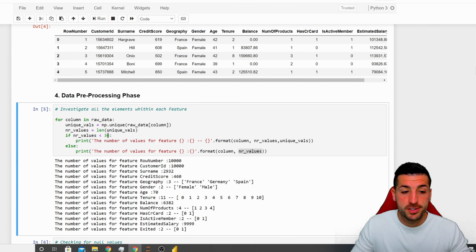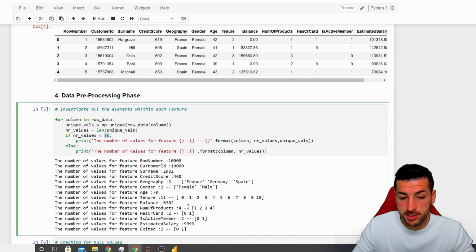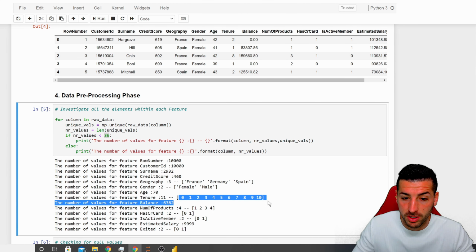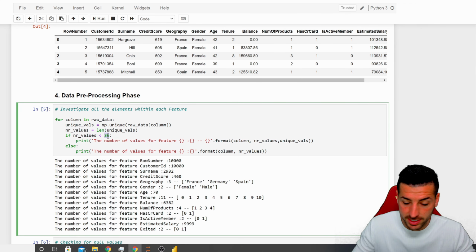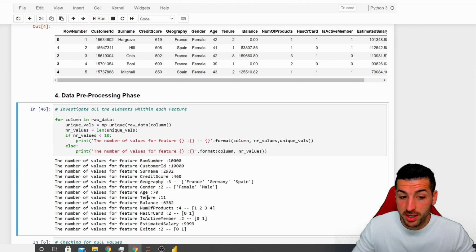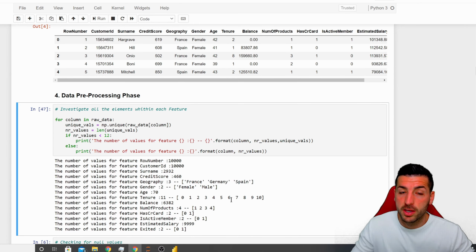So if I change this 36 now to 10, for example, you will see that tenure, because it's 11 and is more than 10, is not going to print the unique values. So let's test it. If I do 10 and then run it, you can see in tenure now, we don't have the distinct values. So I'm going to leave it as 12 for now, so we can see tenure too.